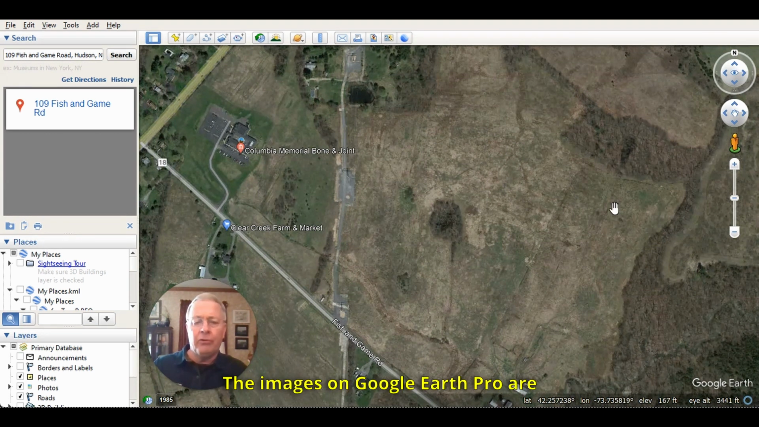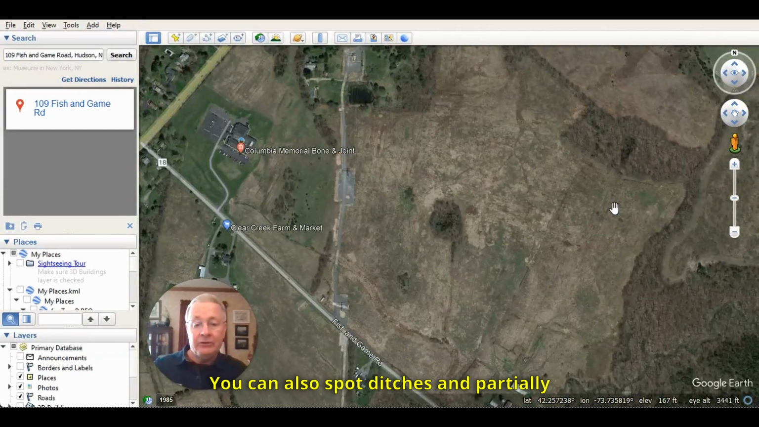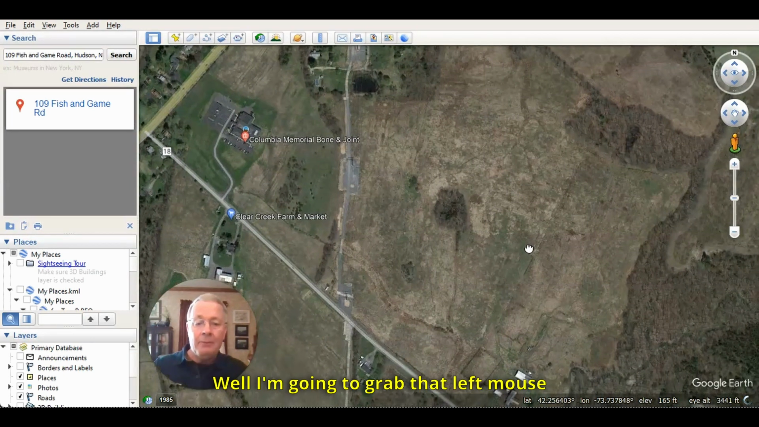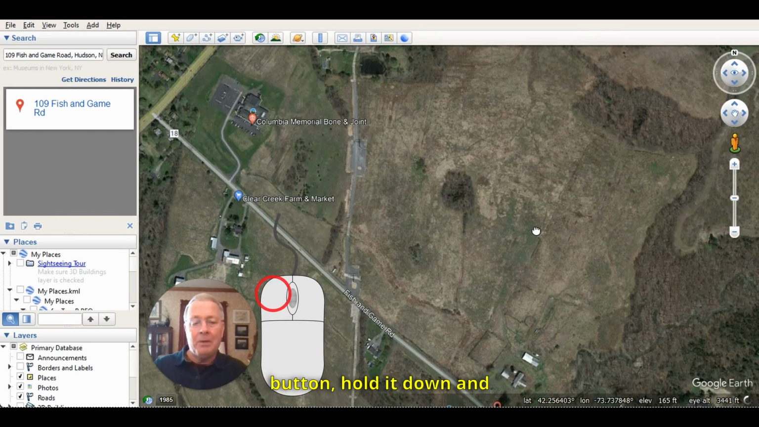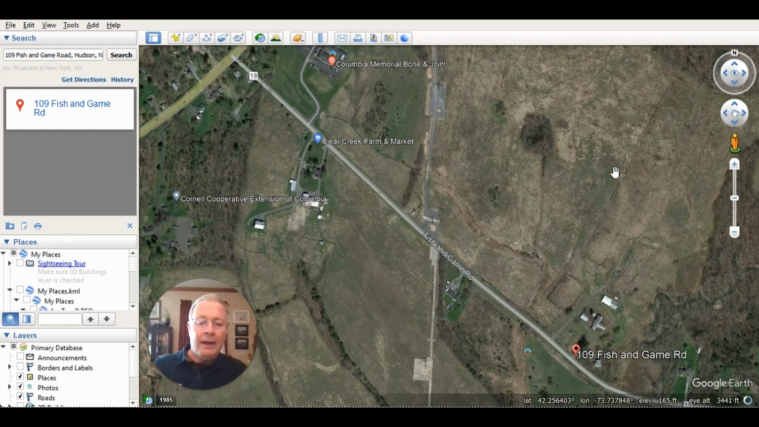The images on Google Earth Pro are outstanding for identifying where areas are being farmed or have been farmed over the years. You can also spot ditches and partially drained wetland areas and areas of saturated soil. So we're going to move around this photo and find out what's available for us to indicate where wetlands could have been located. Well, I'm going to grab that left mouse button, hold it down, and pan a little bit to the south, and I'll show you with the white hand where some ditches are located.